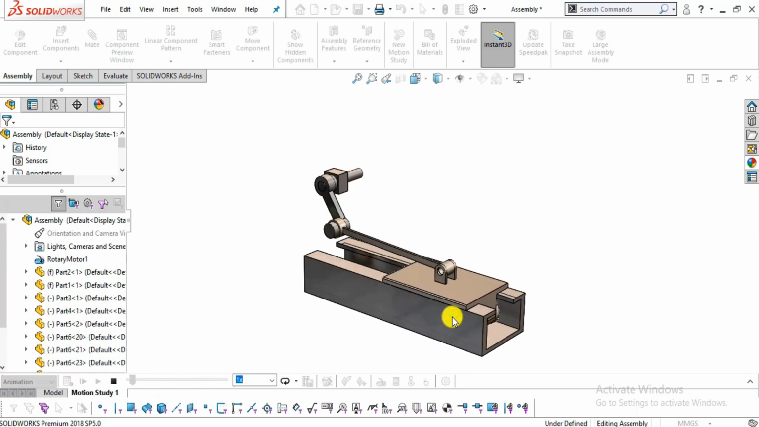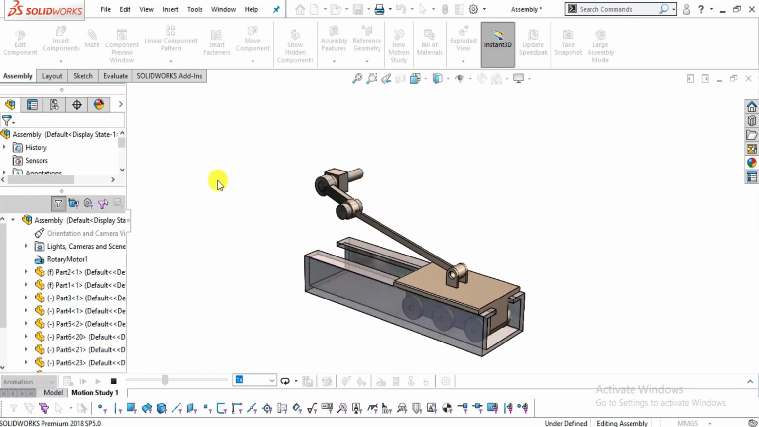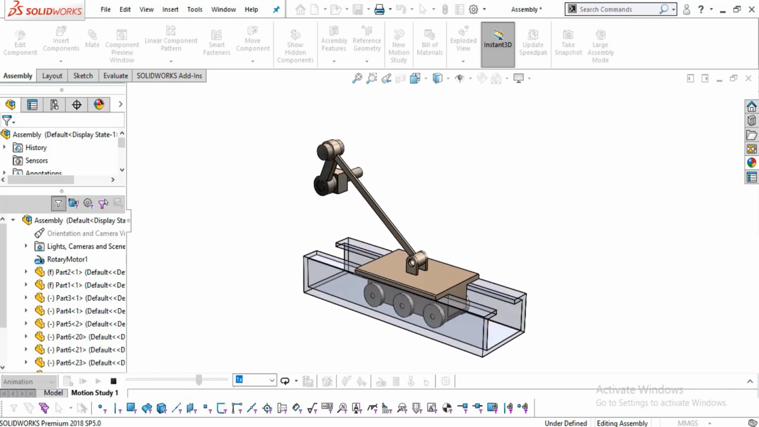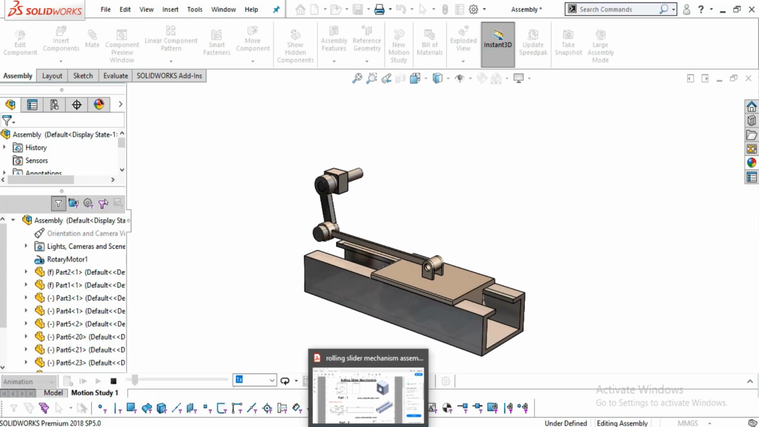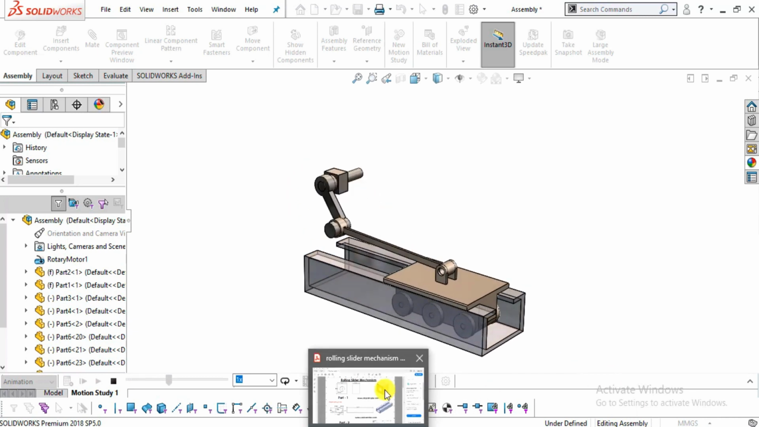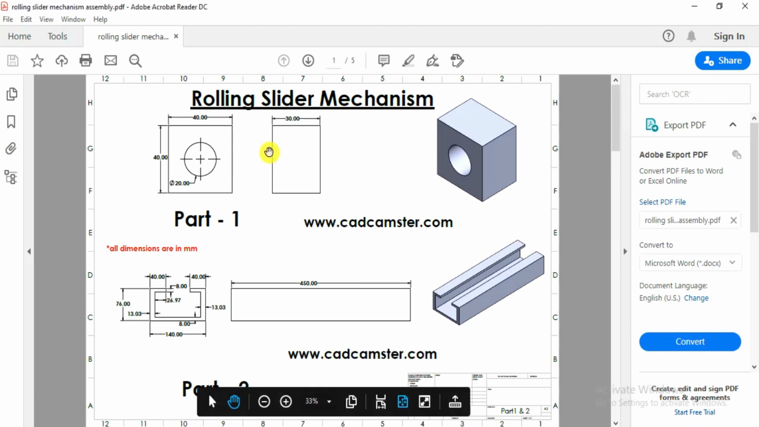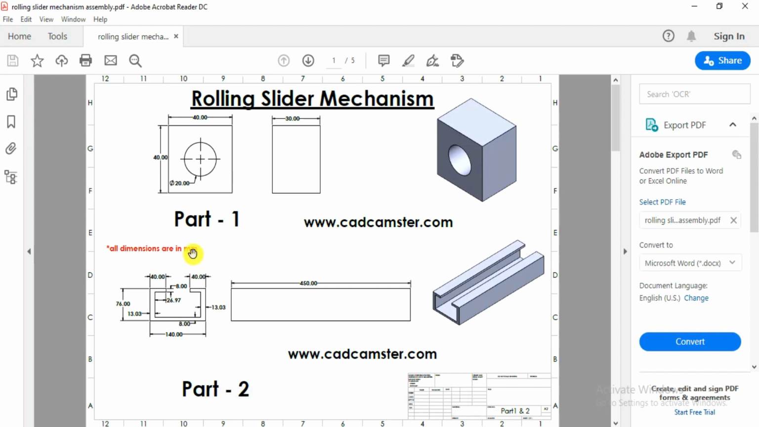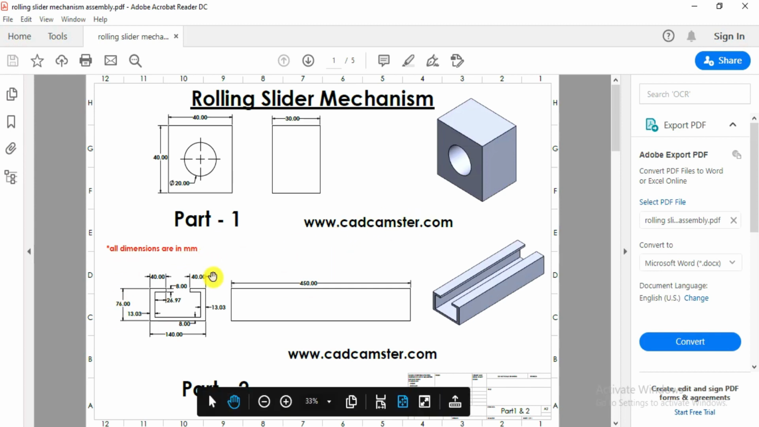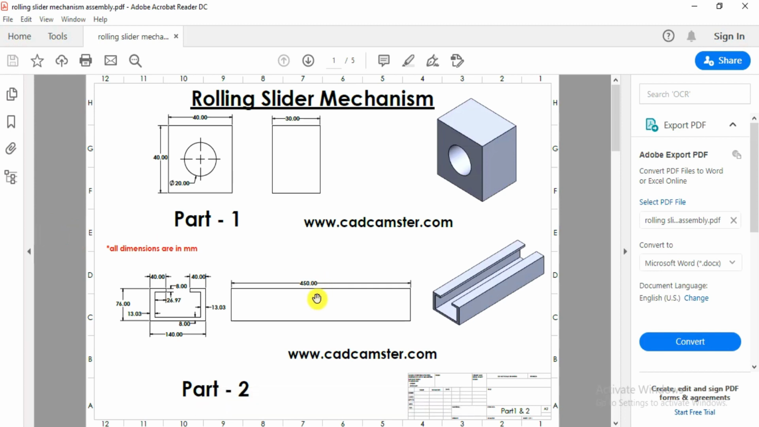These parts are very basic level, so watch this video from start to end so that you get knowledge on how to create these types of mechanisms. And I'm going to use this 2D drawing in order to create this part. You can see here all the dimensions I have mentioned are in millimeters, and these are pretty much basic parts.